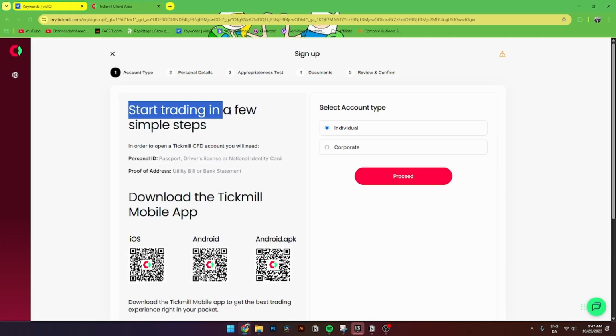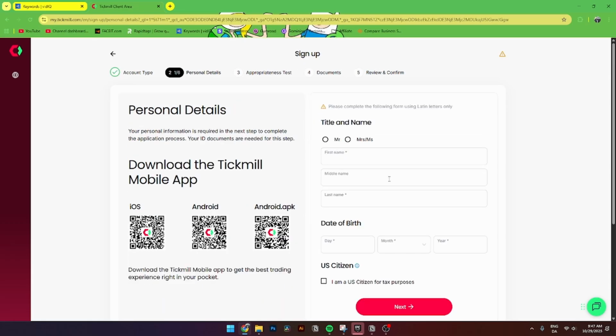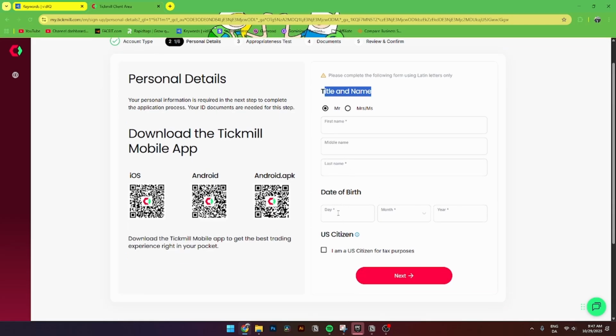Here you can see you can start trading in a few simple steps, where you'll need to select an account type, either individual or corporate. Corporate is if you have an LLC or anything like that, like a company. But if you are individual, you just need to click that and click proceed. From here, you'll need to add in your title and name, either Mr. or Mrs., first name, middle name, last name, date of birth, and whether or not you are a US citizen.